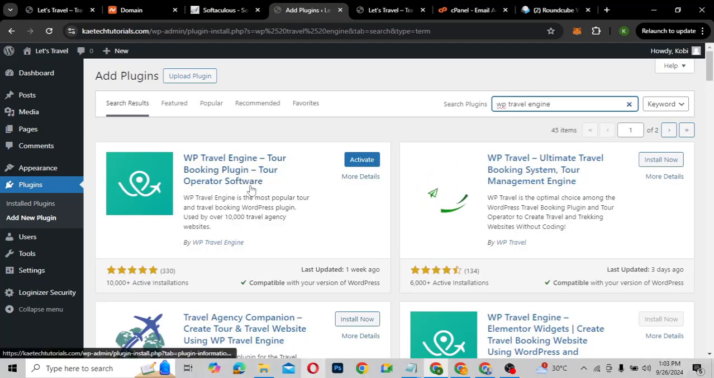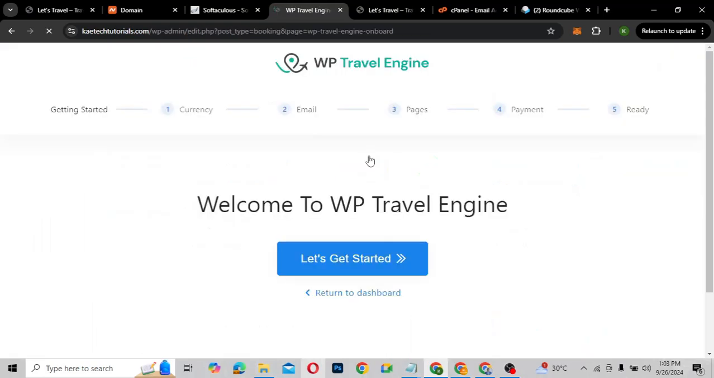Okay, this one over here. So we're going to click on it to activate it. After you install and activate the plugin, you're going to get this setup wizard, which will guide you through how to set up the plugin and then how to use it. So welcome to WP Travel Engine.